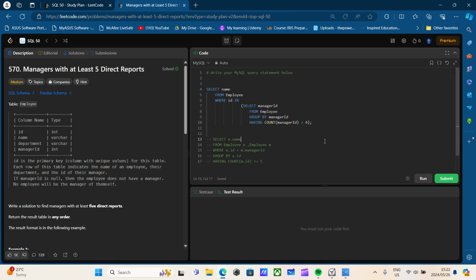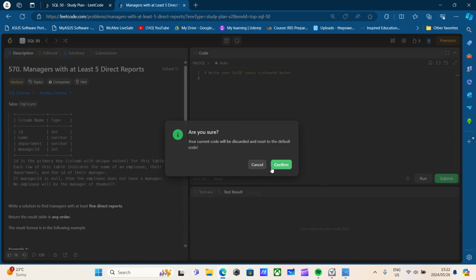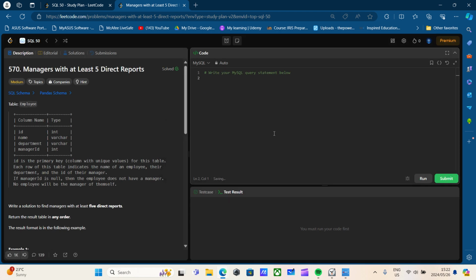Alright, our first medium question. I'm going to get rid of everything. Confirm. Alright. Managers with at least 5 direct reports. We are given the employee table with 4 attributes, 2 integers that be ID and manager ID, and we are given name and department, which are variable chars. Before we go on, let me just think. If I do all of these and then I do these and these, I'll just make one large video because it's going to take me a very long time.